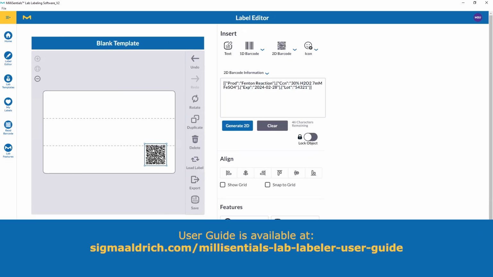For more information about reading barcodes using the MilliSentials Lab Labeling System software with the recommended barcode scanners, refer to the full user guide.